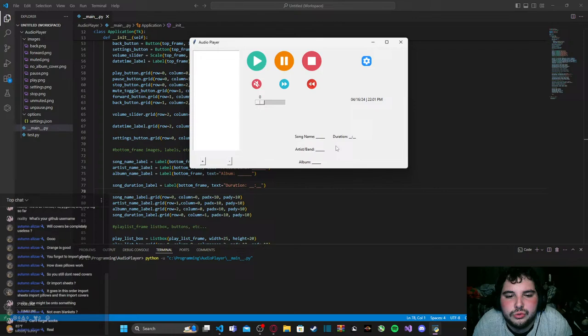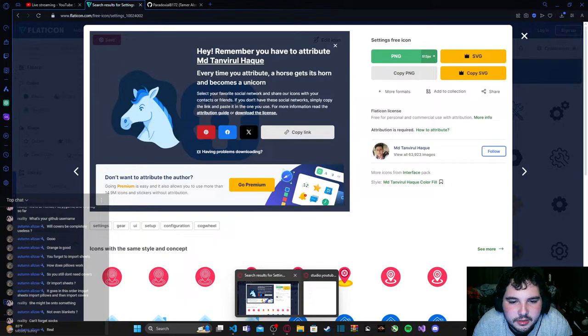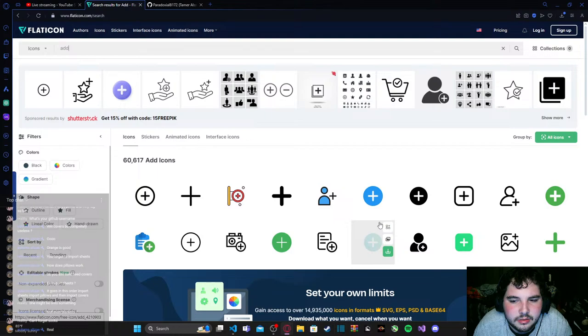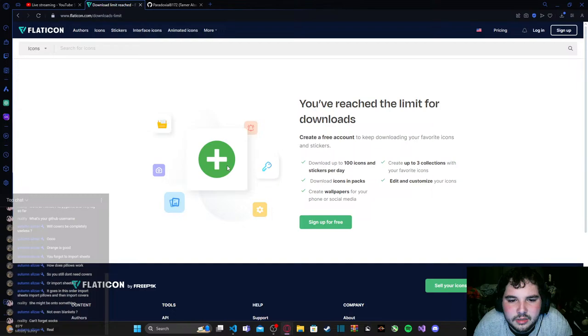Let's look for some images there. And those are also going to be 32 by 32. So let's do add. Okay, that one's a good one. All right, 32. I've reached a limit for downloads. All right. That sucks.